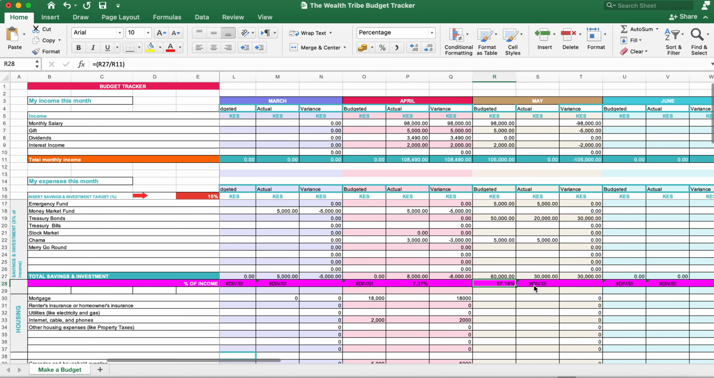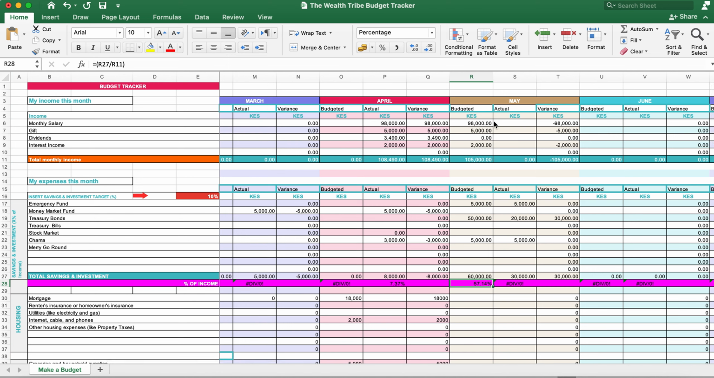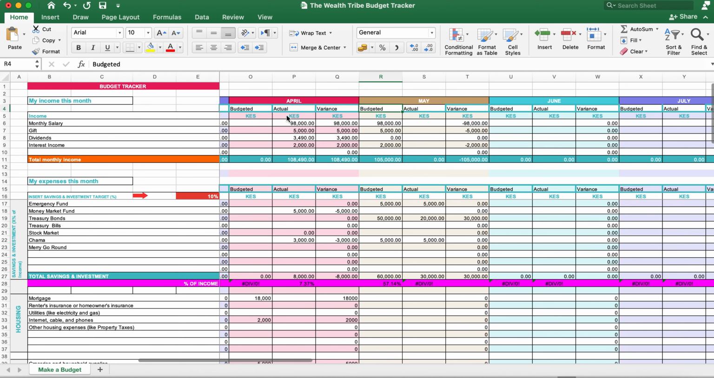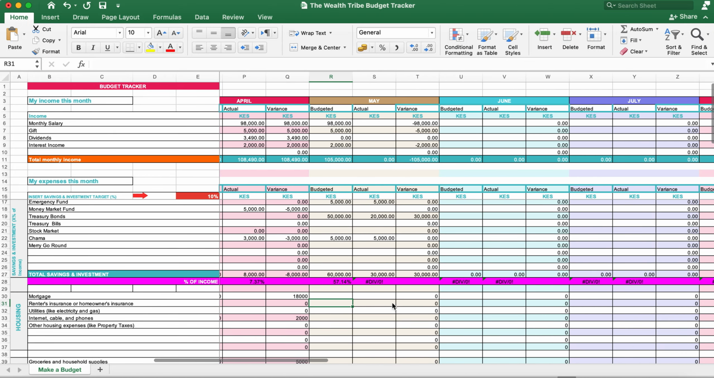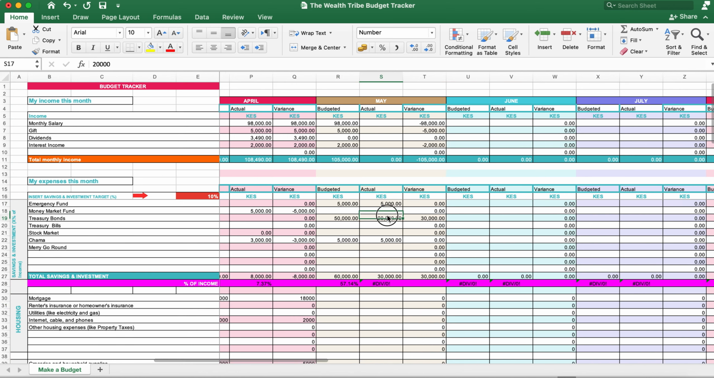And so this budget tracker has 3 columns every month. Budgeted is what are your targets. Before a new month starts, you come and set the targets of how much money you want to earn, how much money you want to save and invest, and how much money you want to spend for each of your categories. And then at the end of the month, you come and put the real numbers, the real true numbers that you actually spent, invested, or earned. And the variance column basically calculates the difference.